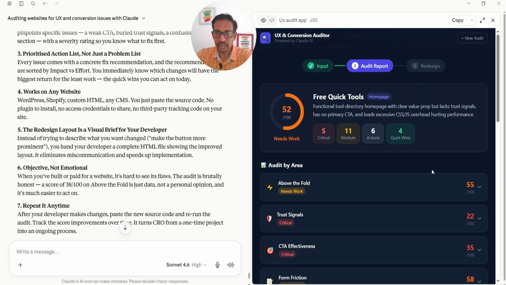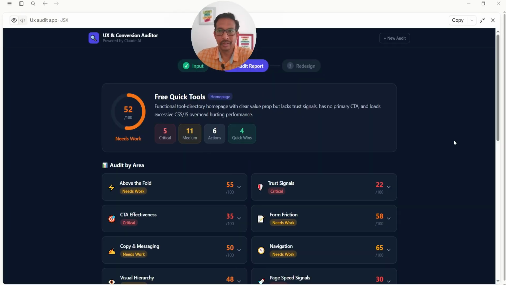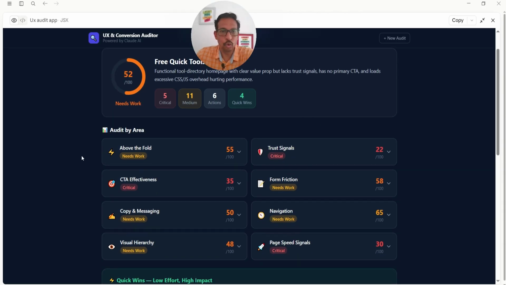Alright, so the report is ready. Let me expand it. Let me make it full screen. This is how the tool looks. This is the first step where we enter the HTML code. This is the second step where we have the audit report. And for this page, we have got 52 out of 100. So this is the detailed report.